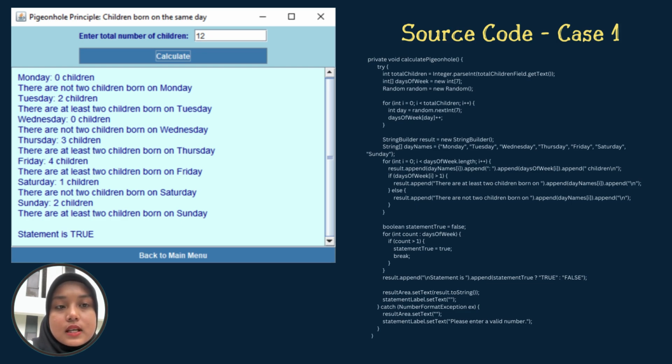We also use exception handling. It includes a try catch block to handle potential input error, which is invalid number format, and provide appropriate feedback to the user through GUI component, which is the result area and statement label.